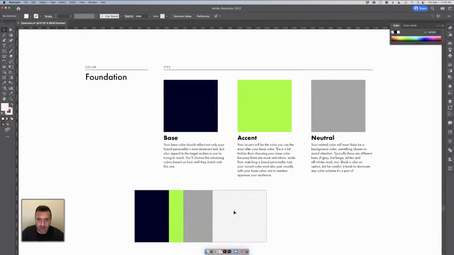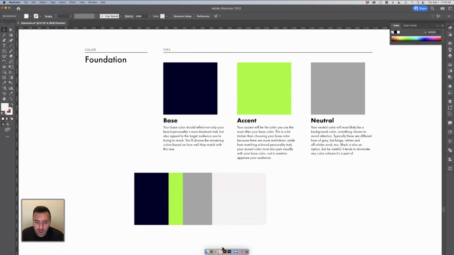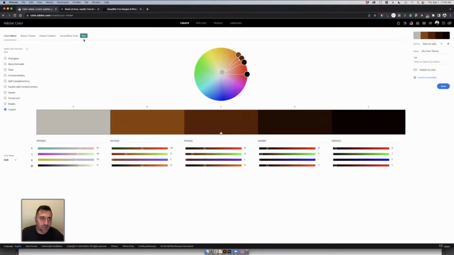Oh no, it's not color. I have so much color for you. All right, come on over with me. You can go to Adobe or color.adobe.com and you can create from there.